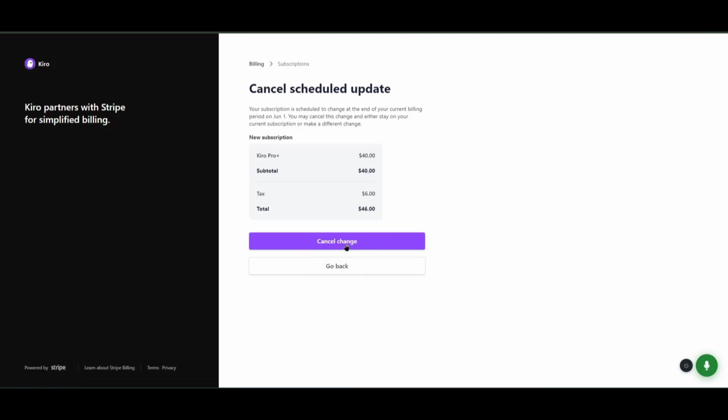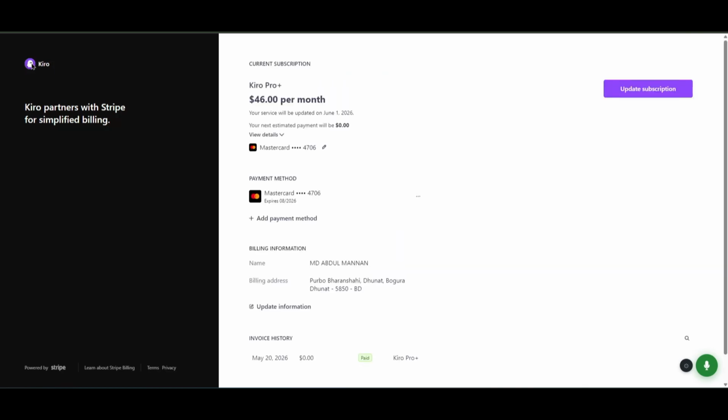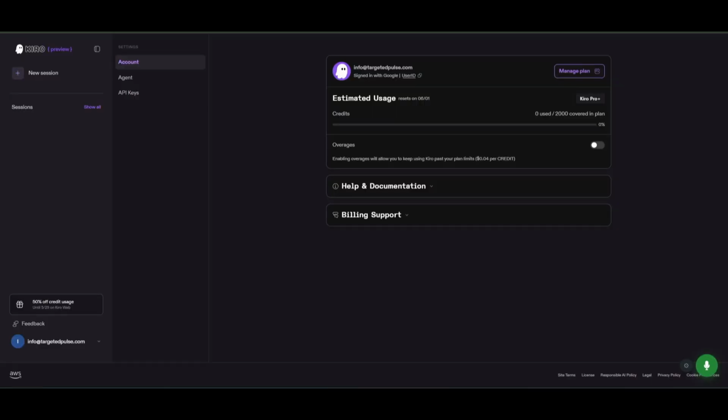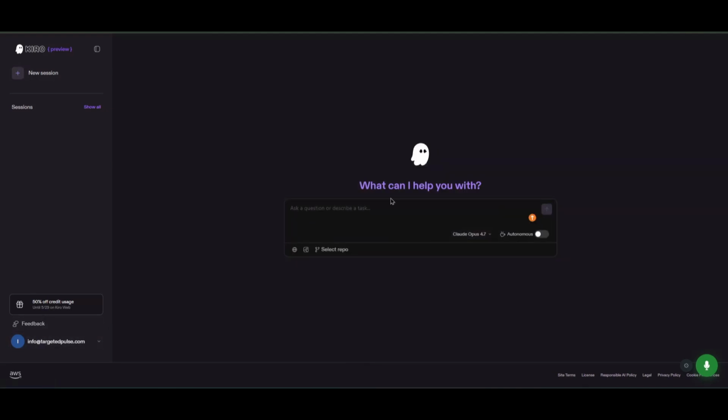No, don't click here, it will automatically change after some time. So let's go to the main account. Here we can see we are still in Pro, but without any money costing in our card. So let's check if it actually works or not.